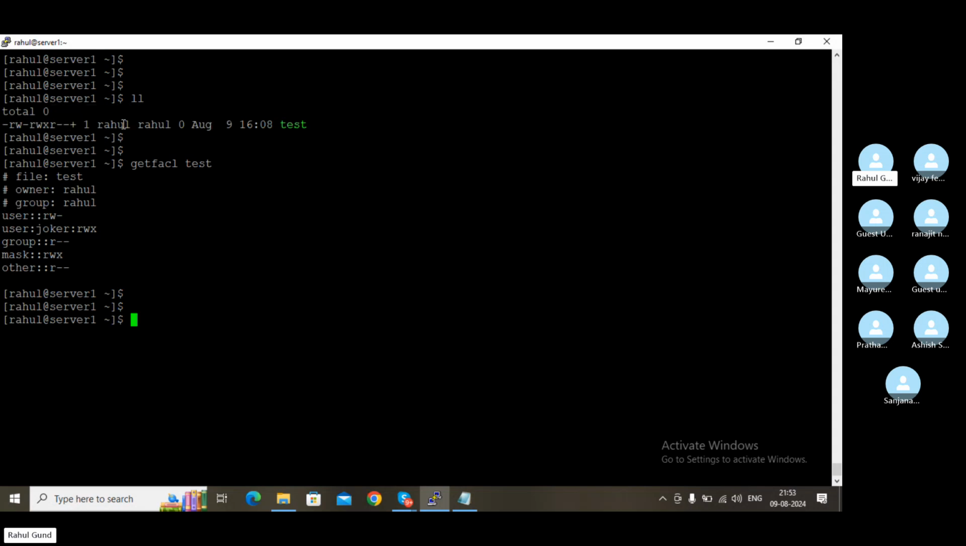But if somebody cannot understand that, then getfacl is the command. If I see a plus symbol, the plus symbol is nothing but ACL applied, but I cannot tell exactly which user has the permission. getfacl can tell you, okay, an extra user, this user Joker, has read, write, execute. So getfacl is for that more information.